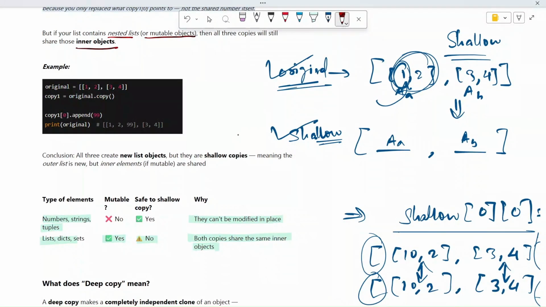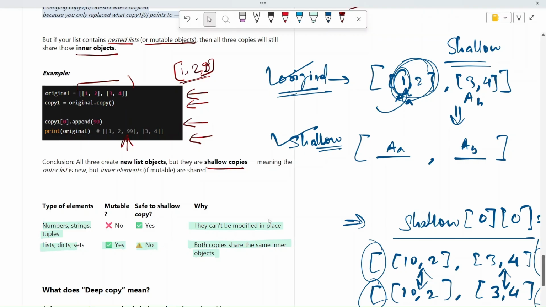Fine. So here is another example, where this is a mutable one because it's a list of lists, and when we change the copy, the original also changes. Like we did copy of 0, copy 1 of 0, which is 1, 2, and then we did append 99. So this 99 will come in the original as well. So this is everything about shallow copy.